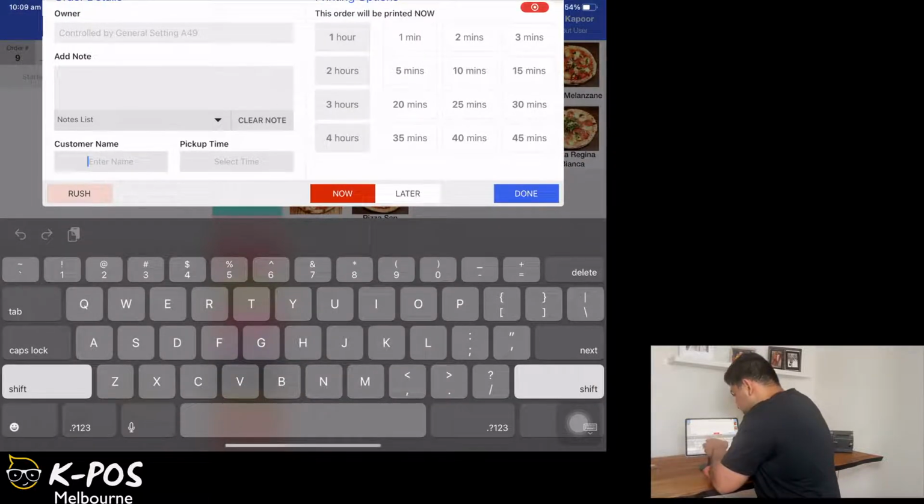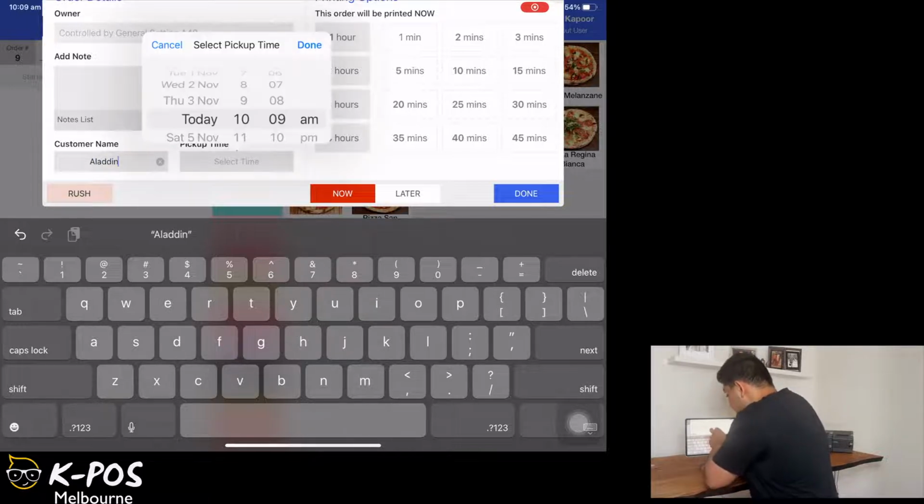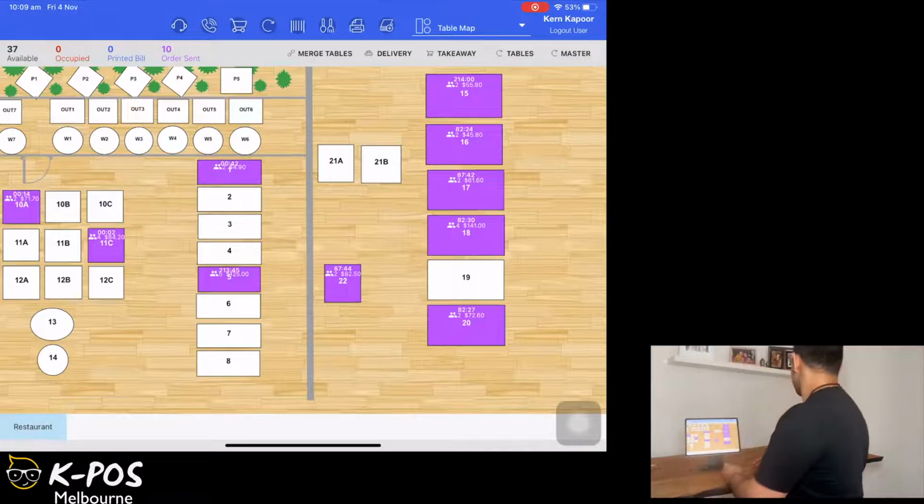For a takeaway order, you can simply click on takeaway over here. They'll ask you for a name. So let's say the name is something interesting like Aladdin, just for the fun of it. And the pickup time, you can make it 11 o'clock. We've got pizza, and then we can just click on send. So that takeaway order gets sent.